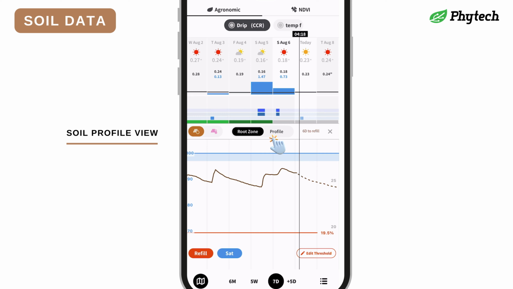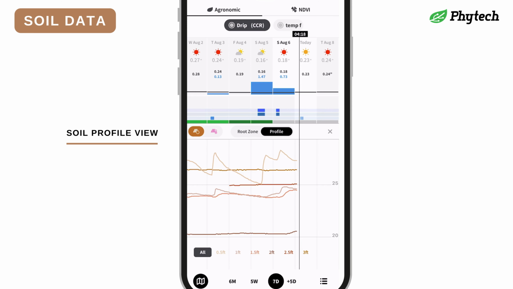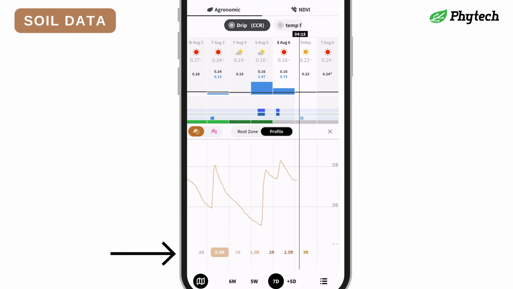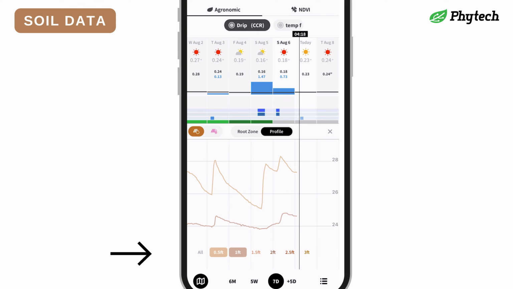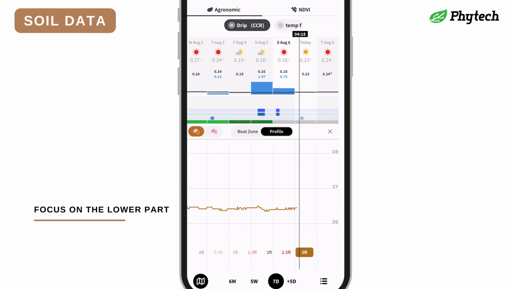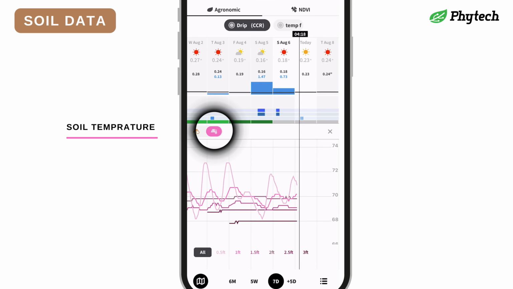Toggle to the profile view to see soil moisture in each depth individually. For example, you can choose the half foot, 1 foot, or 1.5 feet to see how deep the water reached. Or you can also leave just the 3-foot depth to focus on the moisture level in the lower part of the root zone. Similarly, you can view the soil temperature for each depth by clicking on the pink icon.